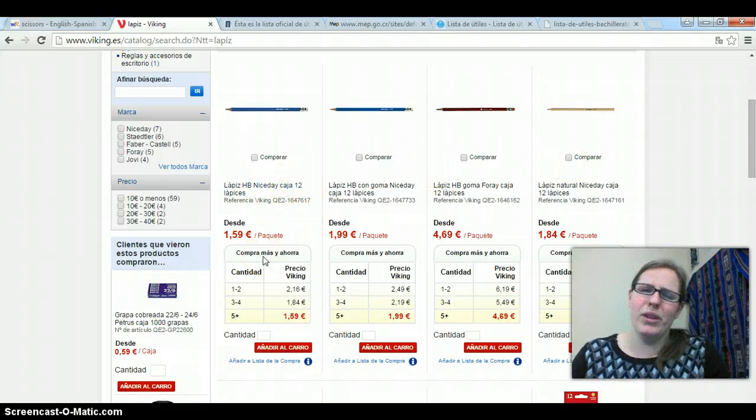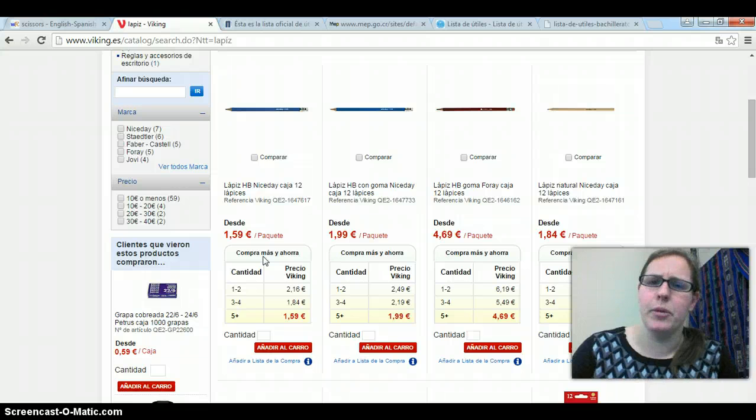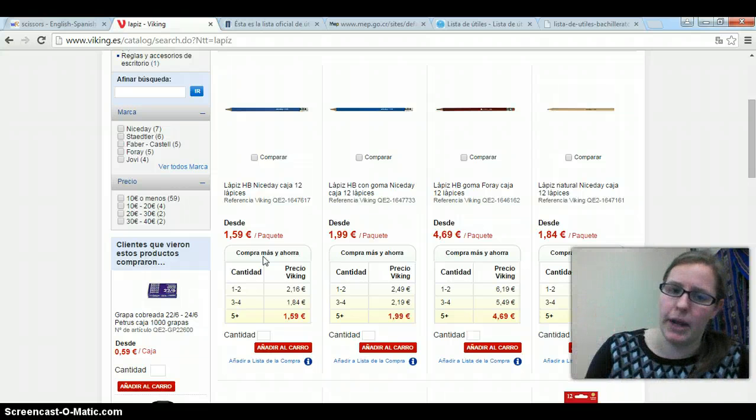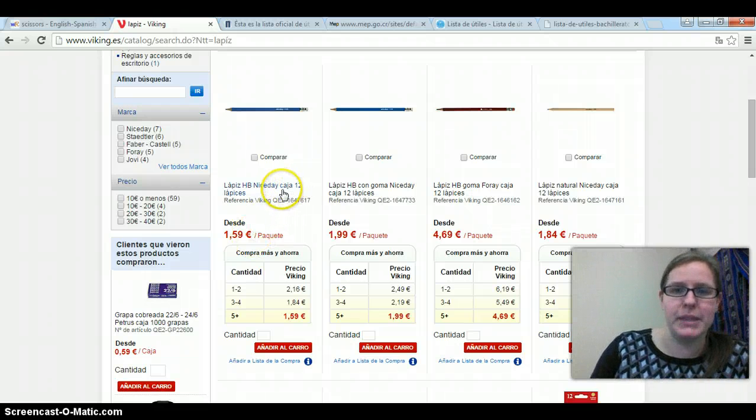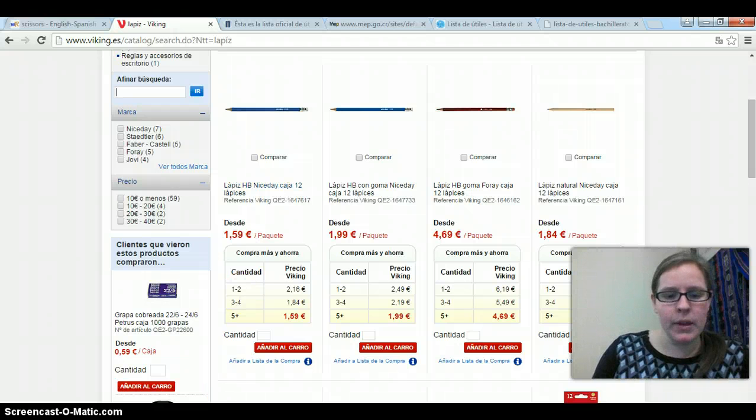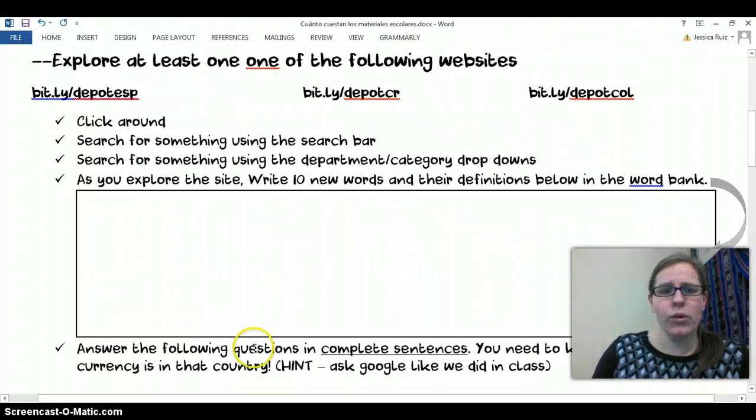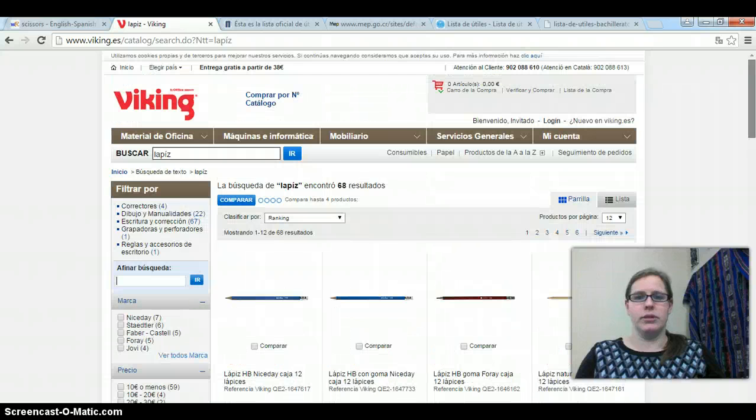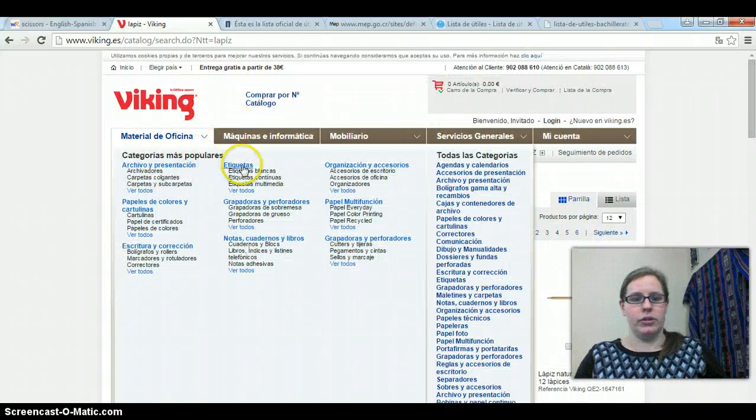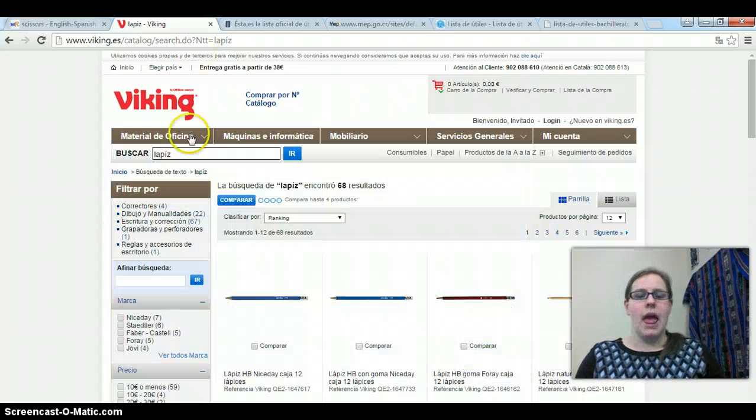Also notice we don't really buy one lápiz at a time. We're probably going to buy a pack. So keep that in mind when you're looking at the prices, because you may be like, holy cow, that's a really expensive pencil. But here we can see 12 lápices, okay? So keep that in mind. Then what you're going to do, you're going to explore the site. You're going to do the search bar, and then each site has different category drop downs. So this is like when you get on Amazon or eBay or any other website, and you can search by category, okay? So kind of look stuff around in there.